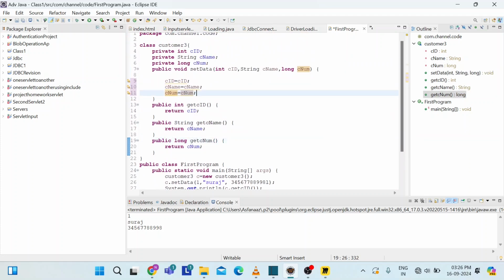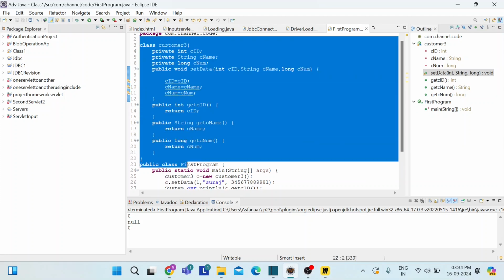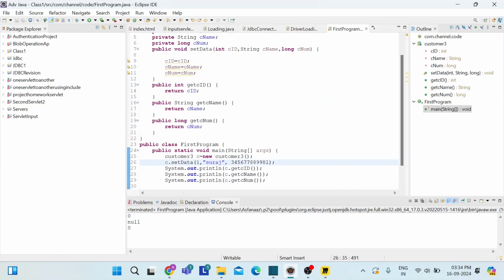So here it is complete. Now we'll save and run the code. We know the default values of cid, cname and cname are 0, null and 0. We can observe the values are originally 0, null, 0. Now I will copy this code and explain it to you.